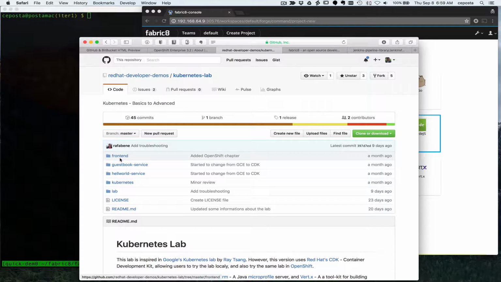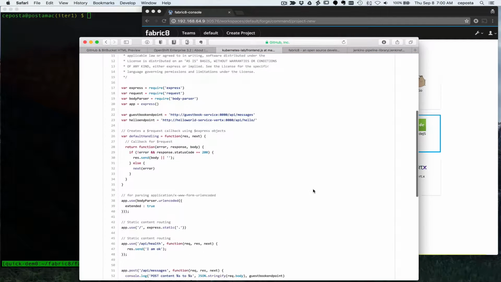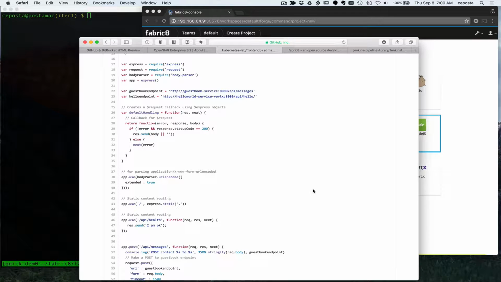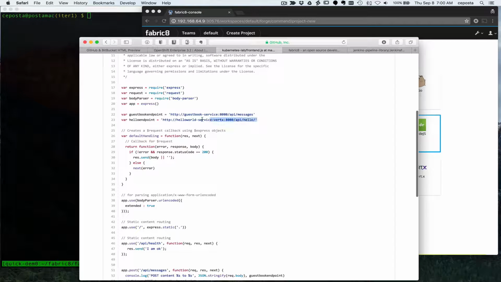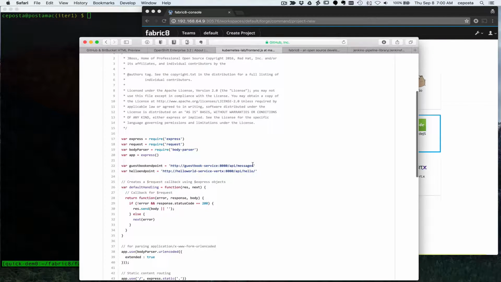The front end application is a simple Node.js application. This front end displays a nice UI into which you can add new greetings to a guest book, and also just show Hello World, sort of an echo of Hello World. This Node.js microservice uses 2 backend microservices, the guestbook endpoint and the hello endpoint. Those are the 2 endpoints that we'll implement right now with WildFly Swarm and with Spring Boot.